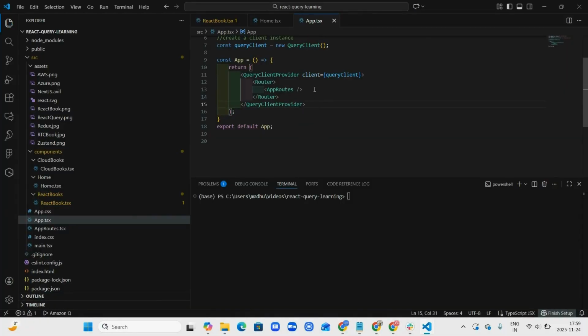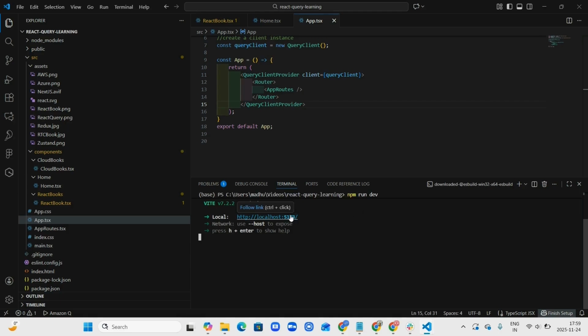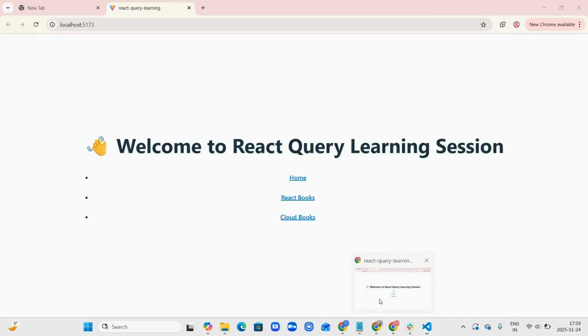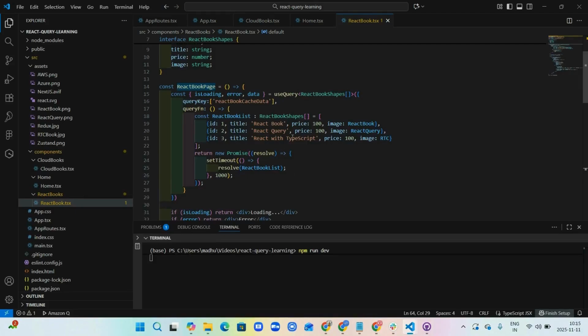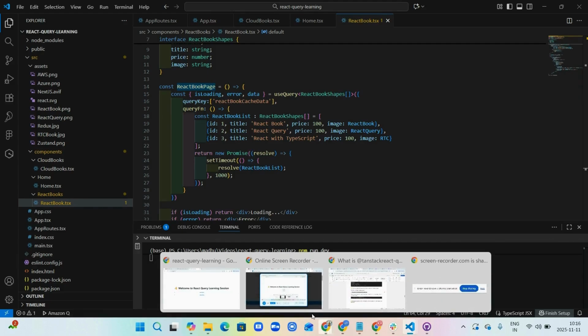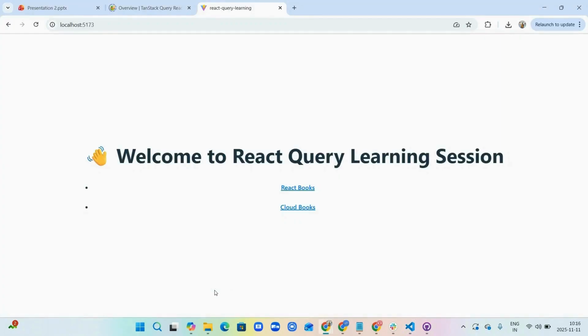Let's save this file and start the project in the terminal. Now click the link and open the browser. This is the main page that app.tsx is returning. We got a good understanding of how cached data actually works. Now let's see that in action.